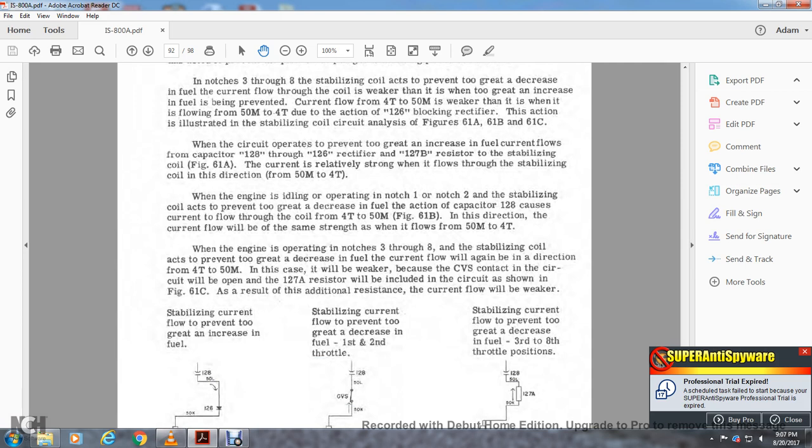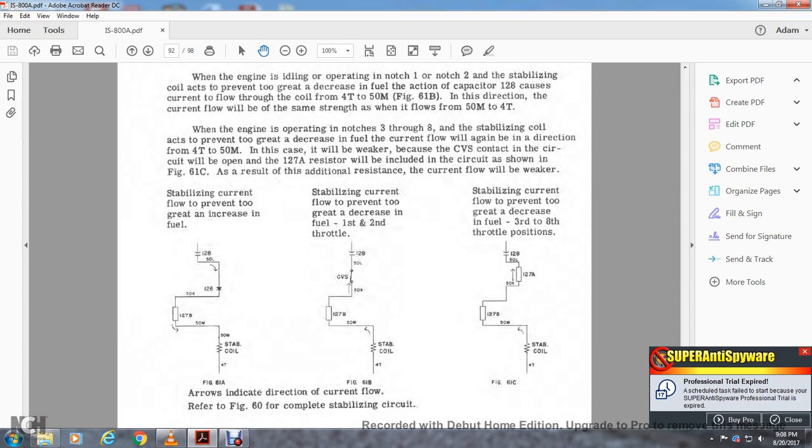Figure 61B shows the direction of the current flow with the same strength, flowing from 50M to 42. When the engine is operating with announced 3 through 8, the stabilizing coil acts to prevent the greater decrease of the fuel control flow in the direction of 40T to 50M. In the case of the wheel, we work with a CBS contact of the circuit. We'll open the 727A resistor, which will include the circuit as shown in figure 61C. As a result, with additional resistance, the current flow is weaker.